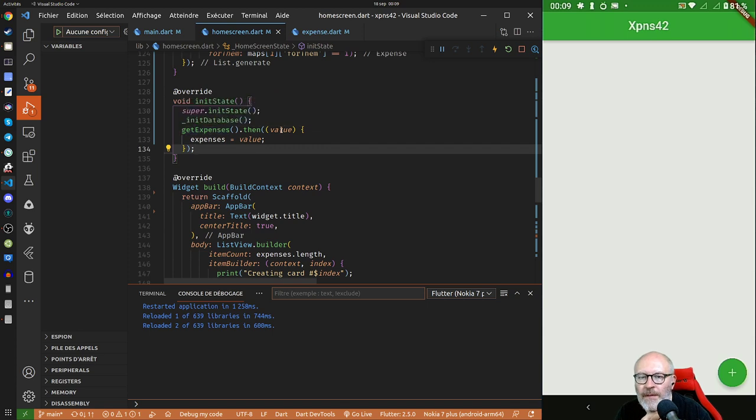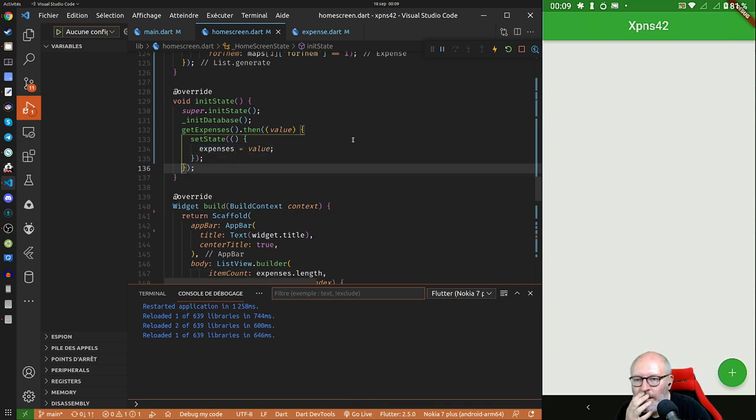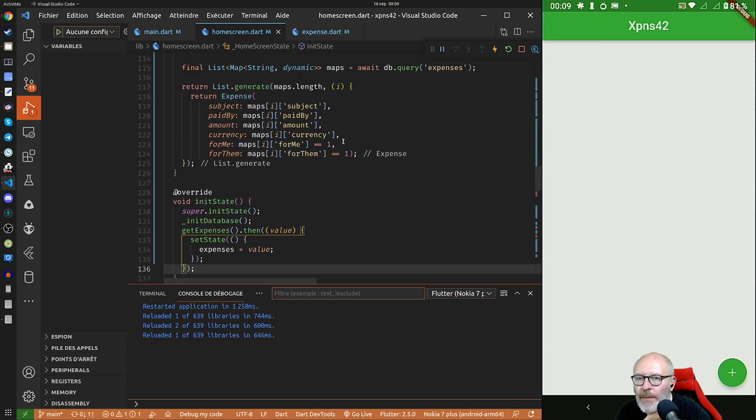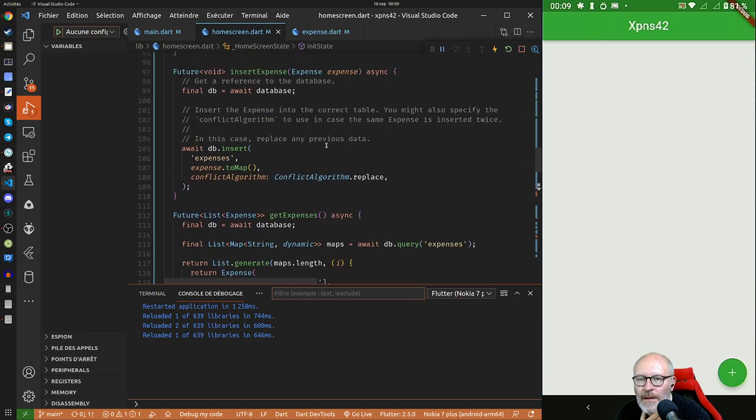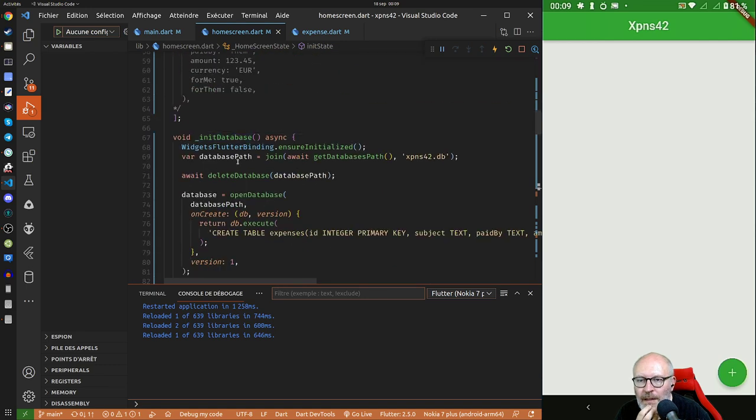Get expenses, then, and that's a list of expenses, we can assign that here. Probably call set state on that. Write some stuff in there. So init database, we can then do that.